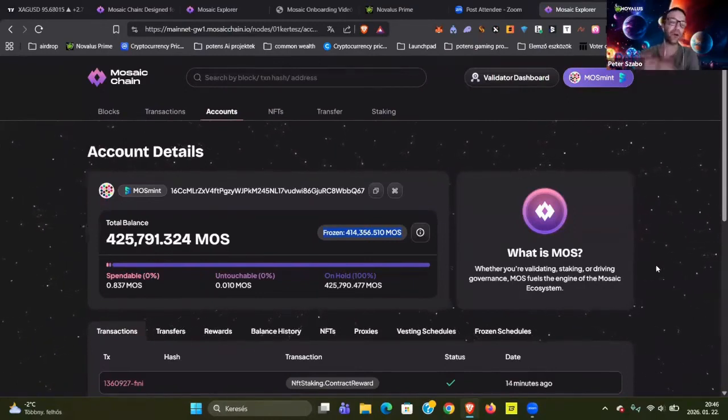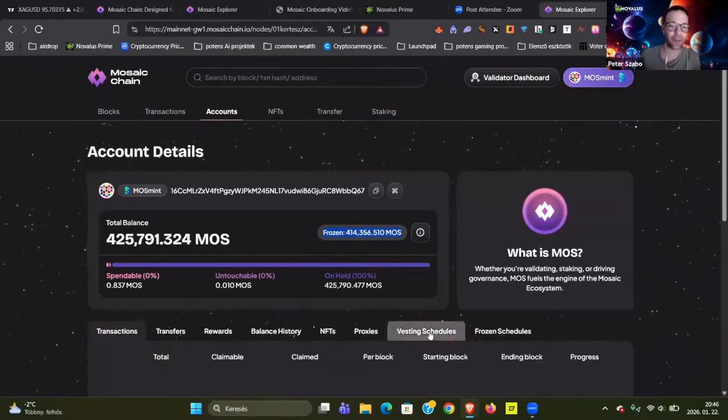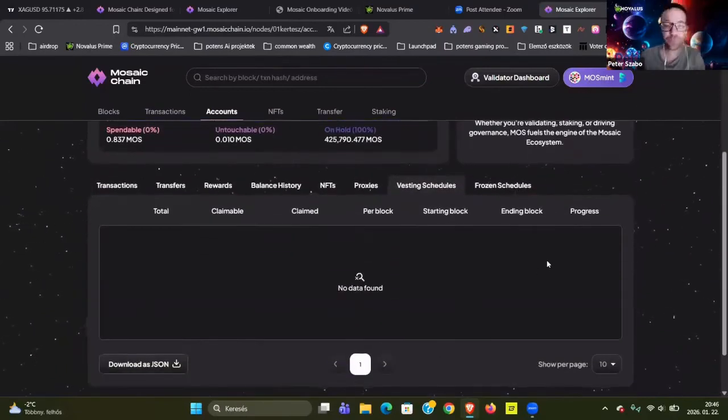And those Mosaic coins, now I could go to my vesting menu here, but it's empty because my Mosaic coins are currently frozen. But let me explain what you would see here. So here you would see the total number of your Mosaic coins under the total menu.